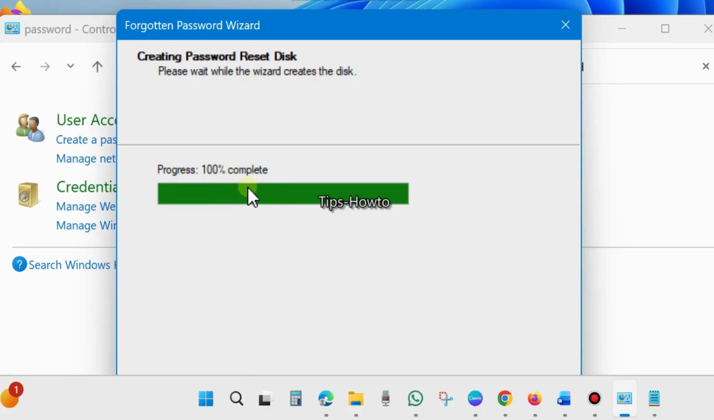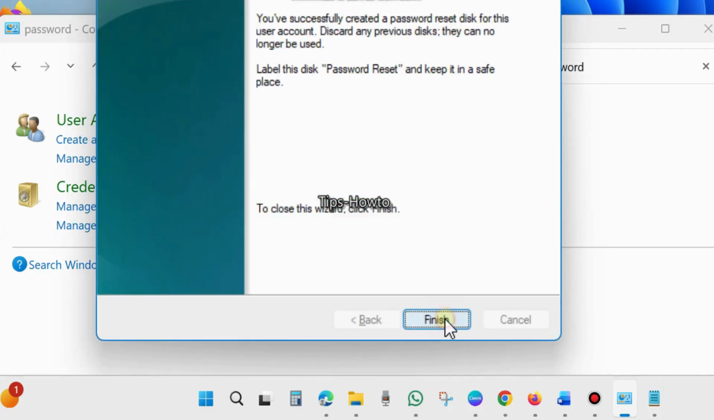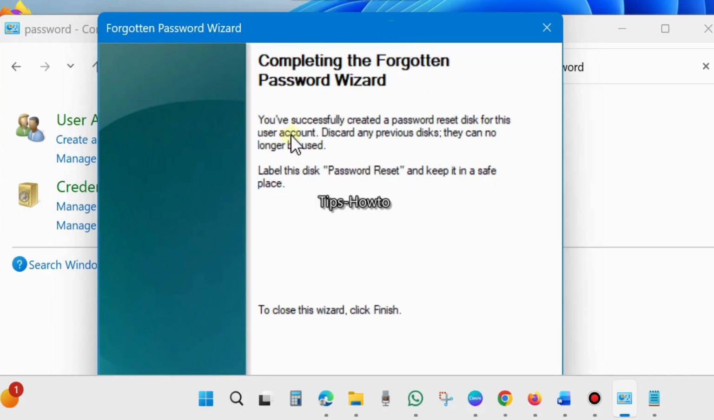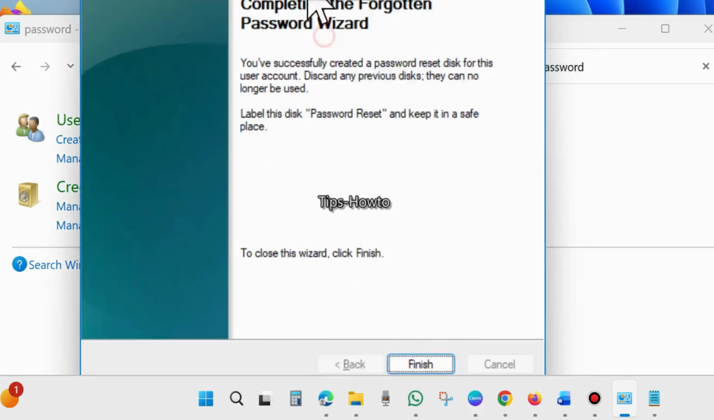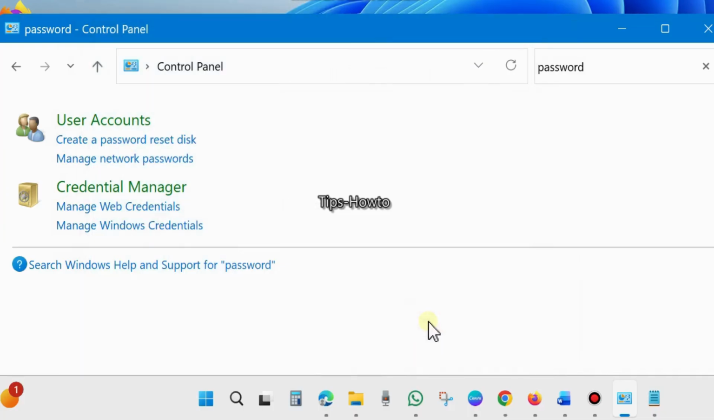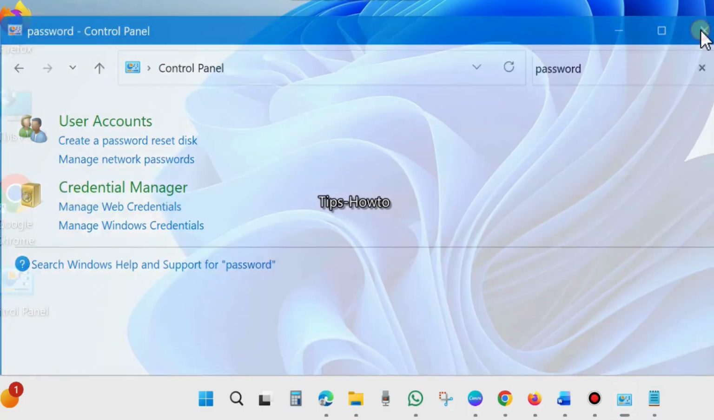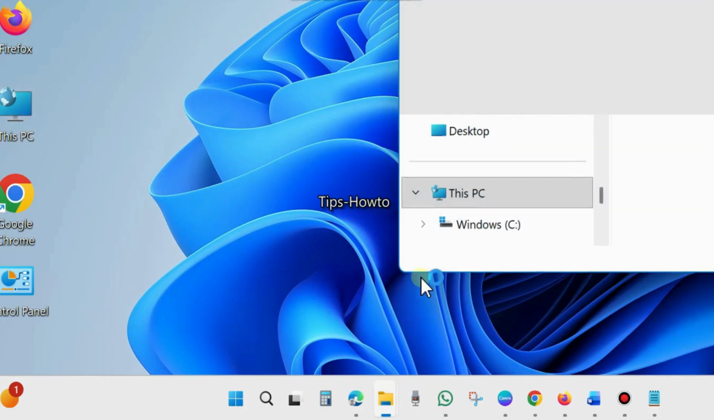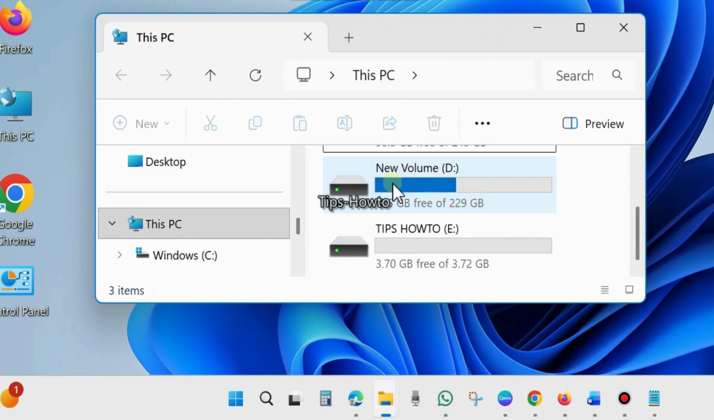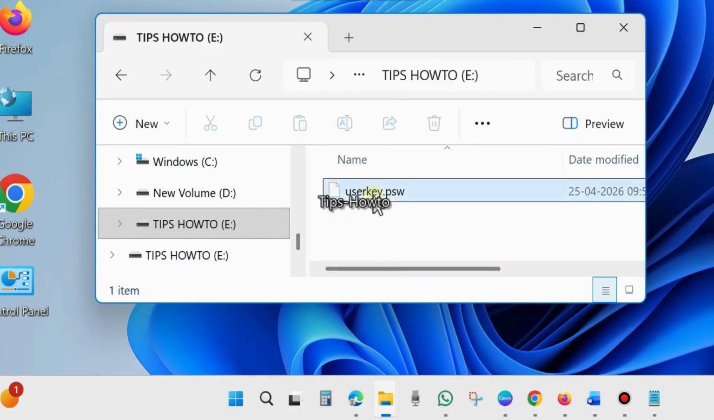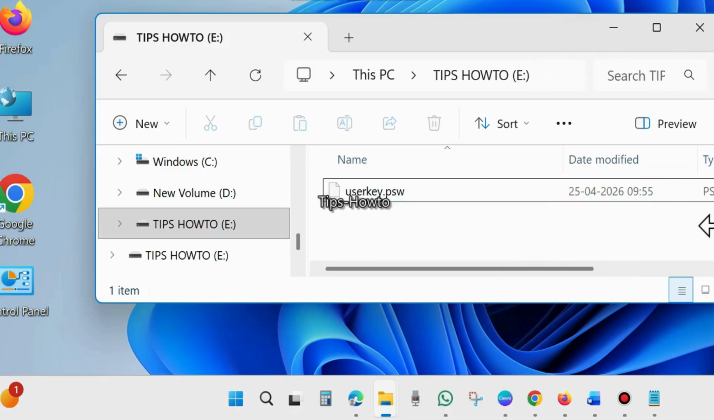Creating password reset disk. So wait till 100% complete and choose next. Finally, finish. Click on finish, completing the Forgotten Password Wizard. You have successfully created a password reset disk for this user account. So click on finish. Thereafter close the Control Panel window and go to your USB flash drive, and you can see the password key file is successfully created.